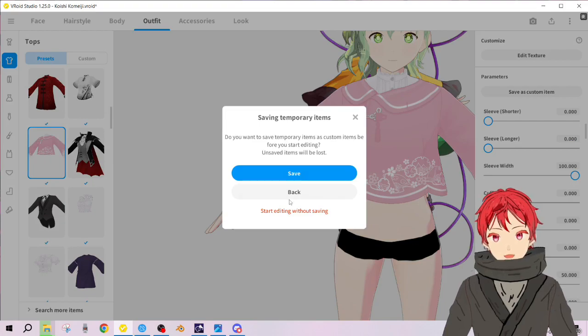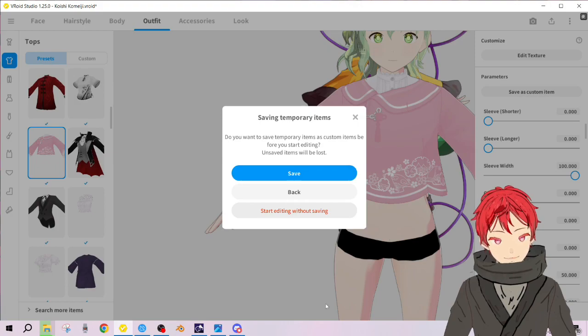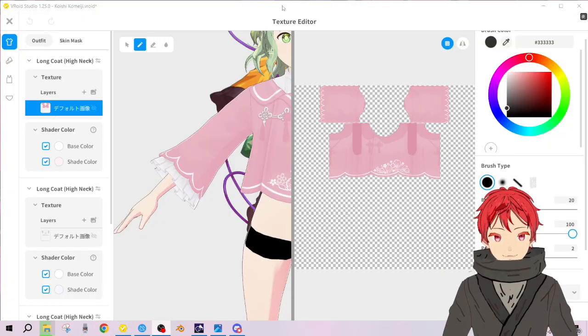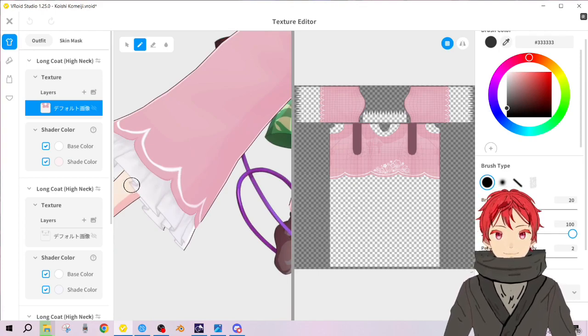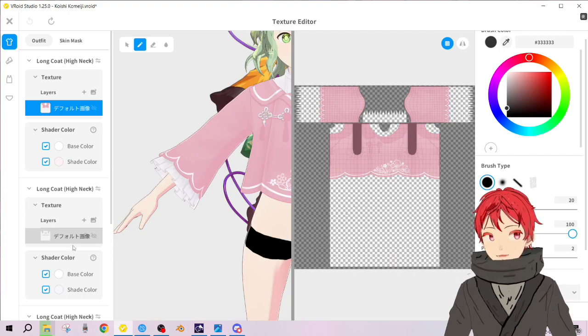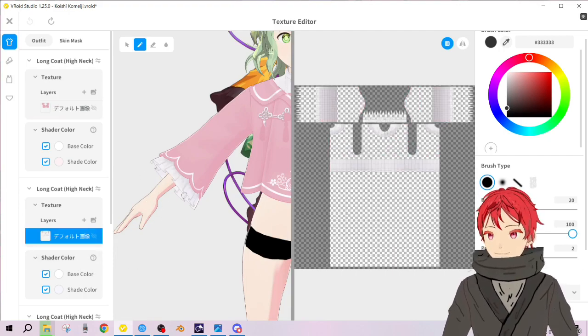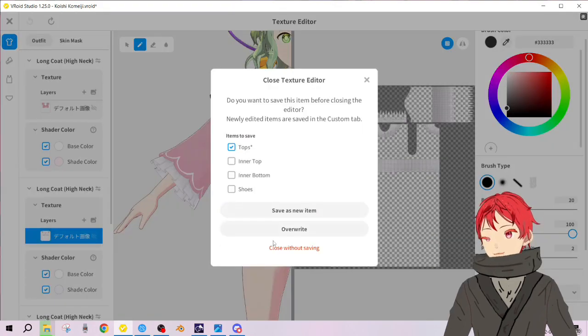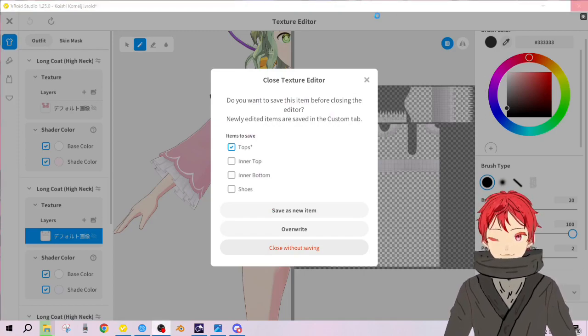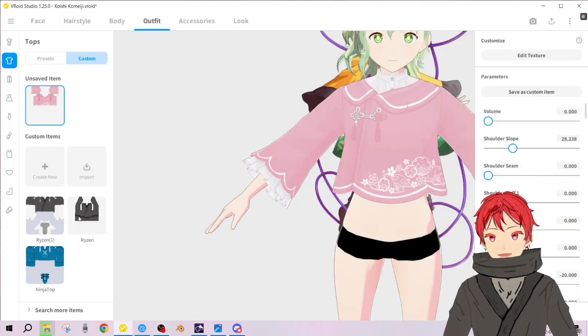Wait, let's check out the now. Start editing without saving. Let's see what's inside. Okay, just to find out. These are just the normal textures it seems. Hmm, totally. And this one is the underneath actually. That makes sense. Or is it the long coat? And there's a high neck as well. Interesting. So these three have separate textures. It seems depending on the preset we choose, they have different options. Good to know, good to know. Jeez. There are so many presets to try out, but you know.